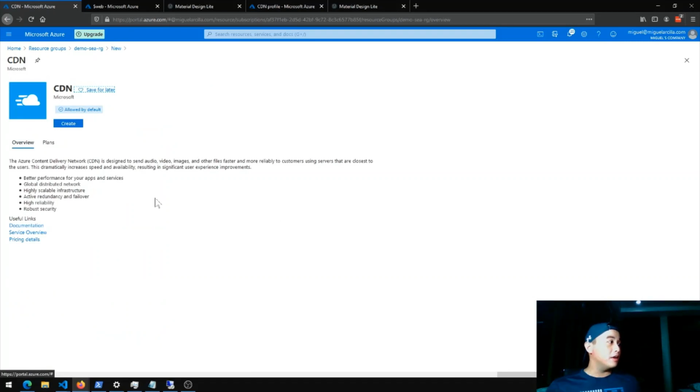So a CDN is a content delivery network. Now it's essentially a network of servers all around the world that are storing copies of content and making sure that wherever you are in the world, you have the quickest access to that content.